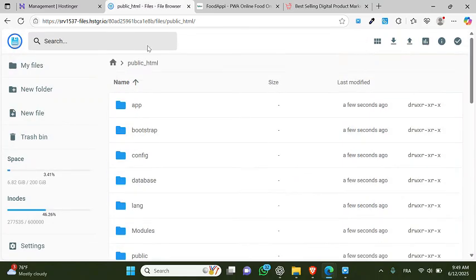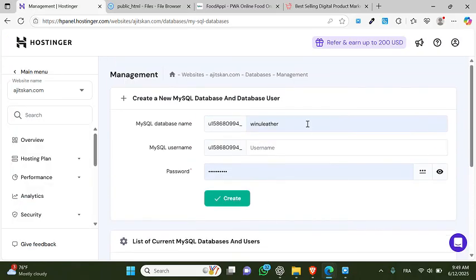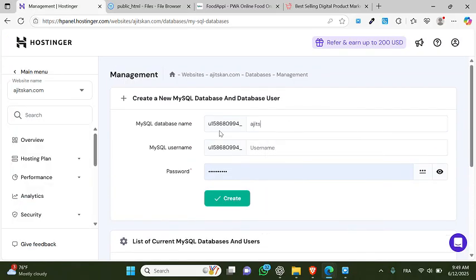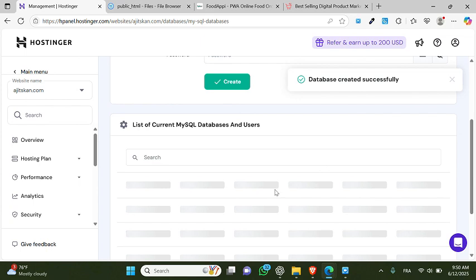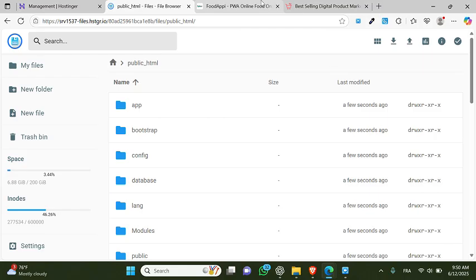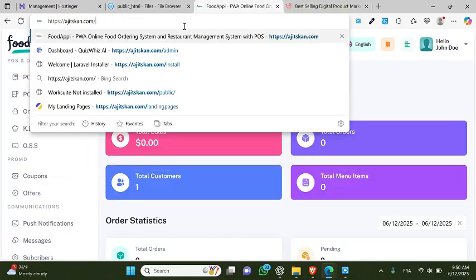After deleting everything, let me go back to the databases. So create your own database. I will give it a name. Okay, and here just put your own password, create. Great, so a database is going to be created automatically. Just copy this. No, don't do it. Just come to file manager and go to your own domain name. Let me just go to my domain name.